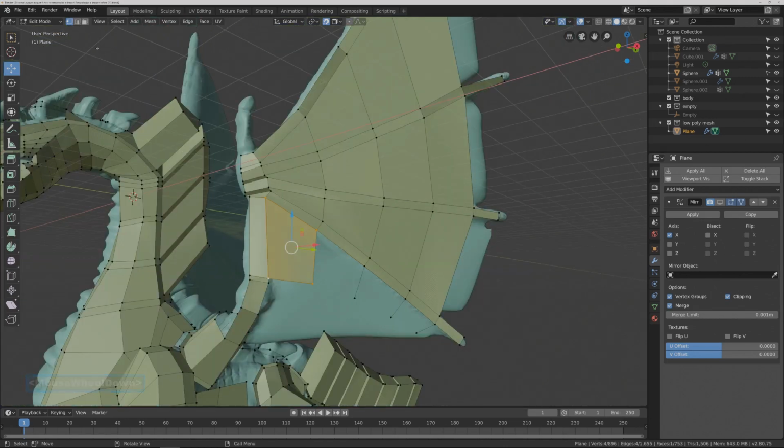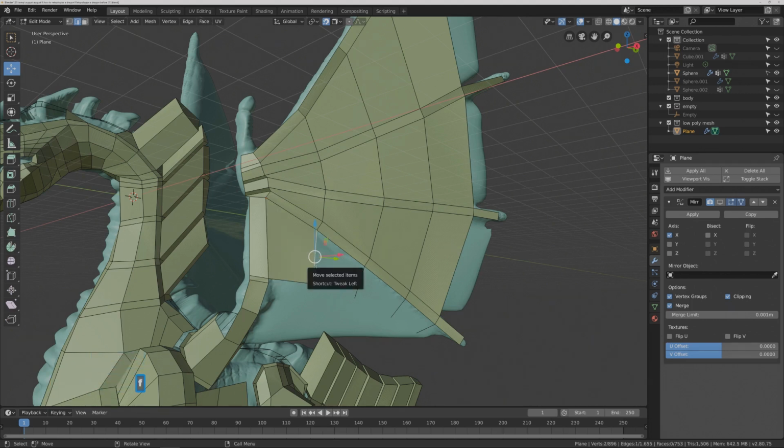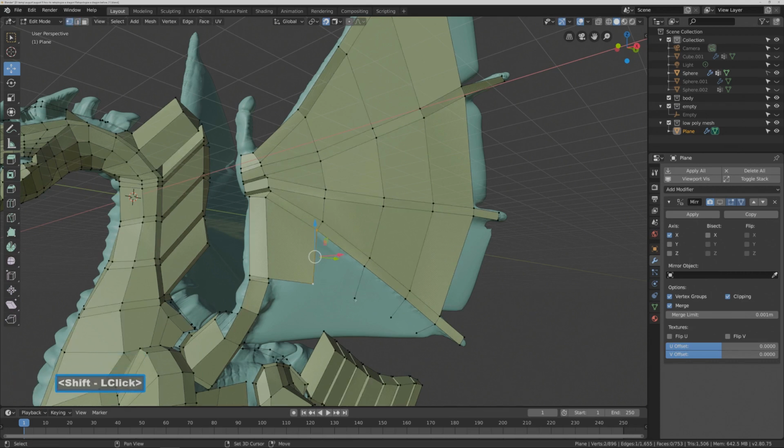Wonder if that'll work here. So we'll click this edge. Let's press F. Nope, it won't work. Okay. Holding Shift, pressing F. Holding Shift, pressing F. Holding Shift, pressing F.